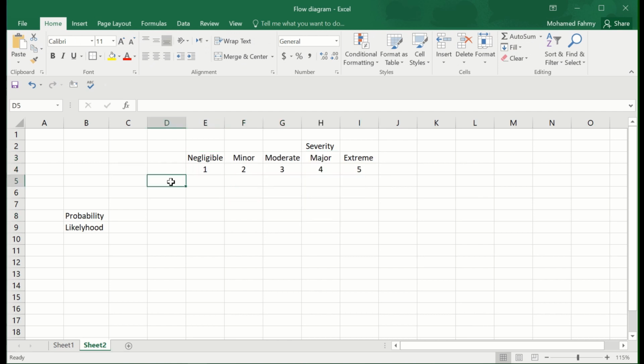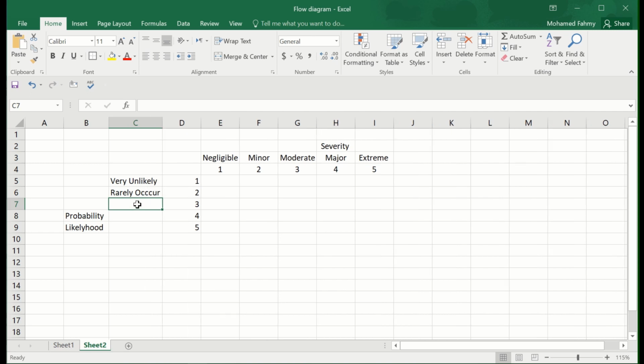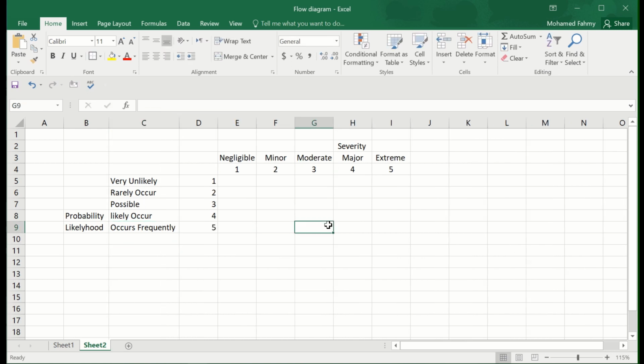And the probability also will be 1, 2, 3, 4, 5. It will be very unlikely, rarely occur, so only once, possible, likely to occur, and occurs frequently. So these are the severity, okay, and these are the probability.